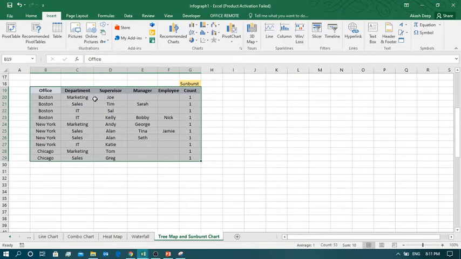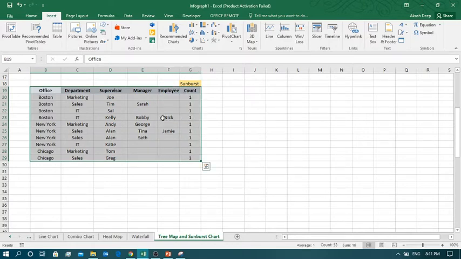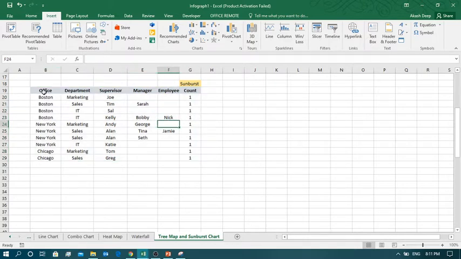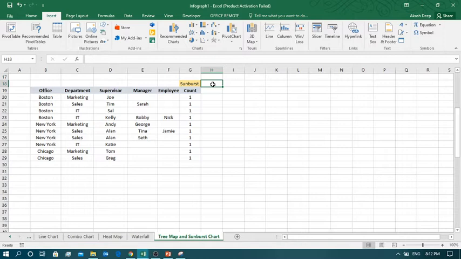But tree maps work best only when you have limited level of hierarchy, 2 or 3 or 4. If your hierarchy level, the grouping and subgrouping is say more than 4, 5, 6, 10, 20, in that case, Sunburst chart is a better option for visualizing your data.